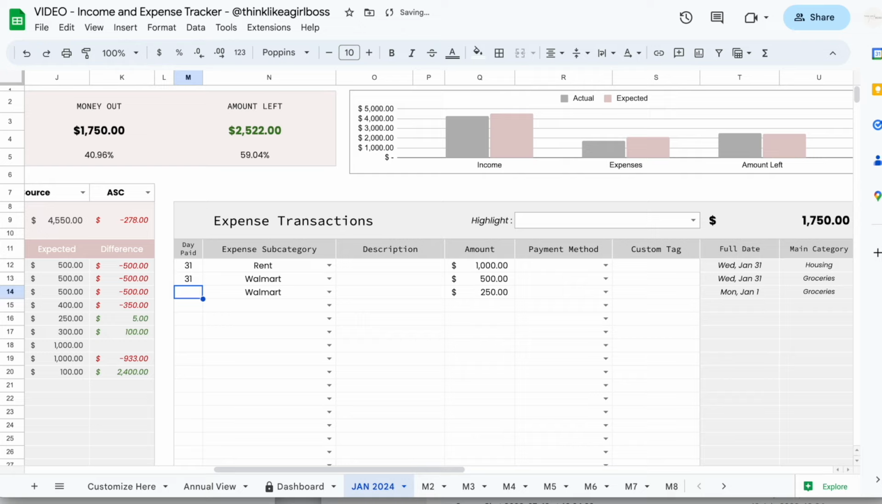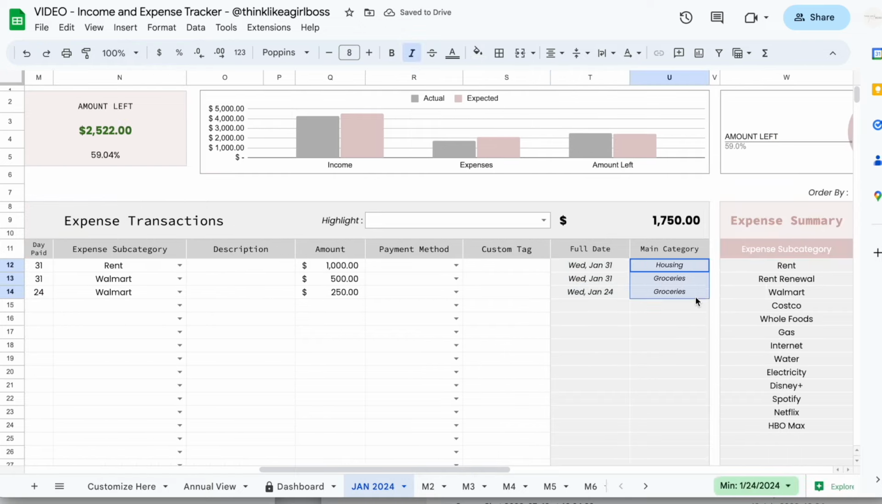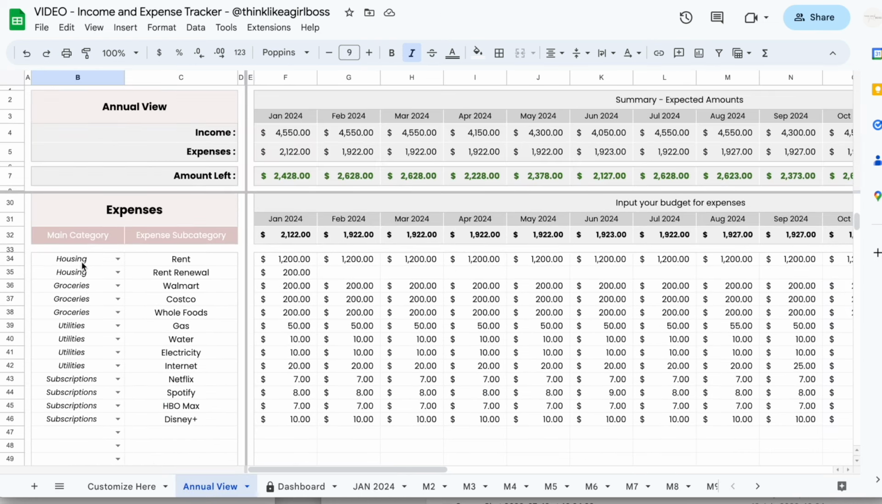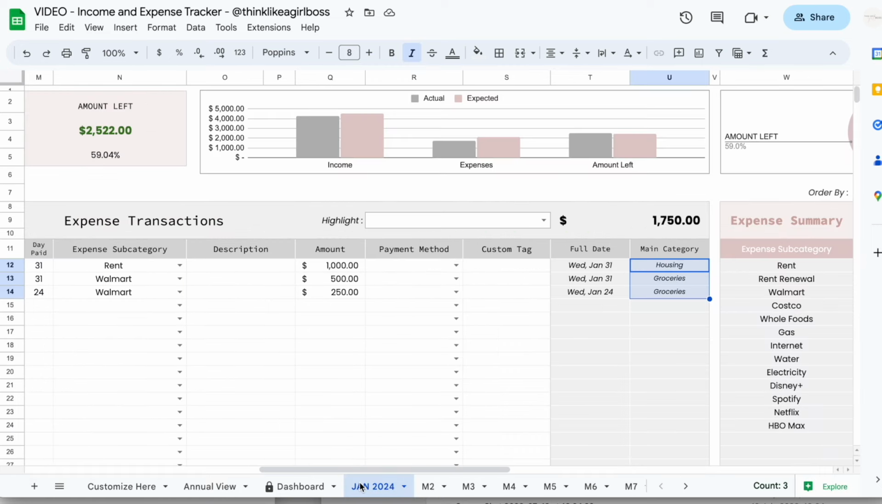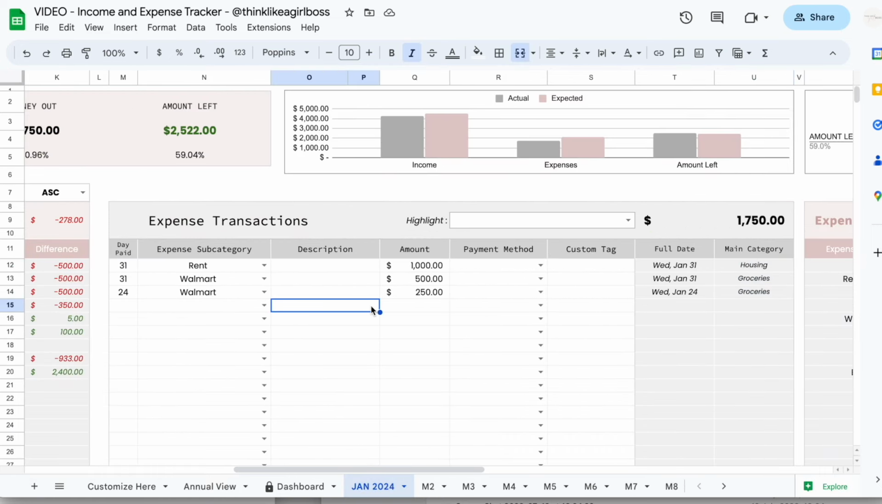If you add a number here, then this gets created automatically, and then your main categories are also getting pulled automatically from whatever you assigned here to that corresponding subcategory. That's just for a visual reference. And then you have 3 extra optional columns.